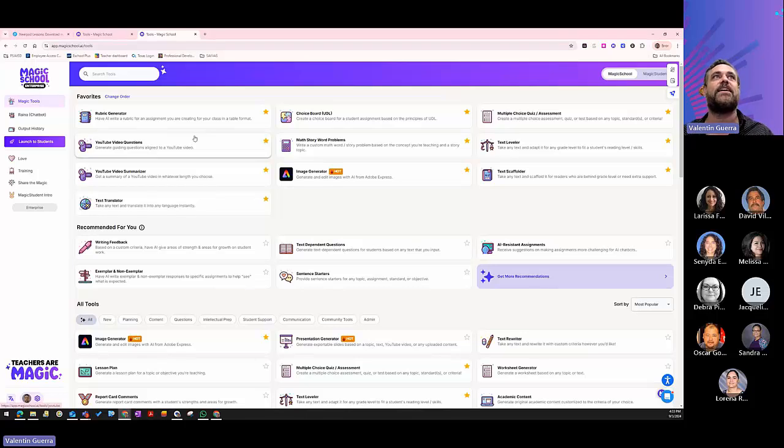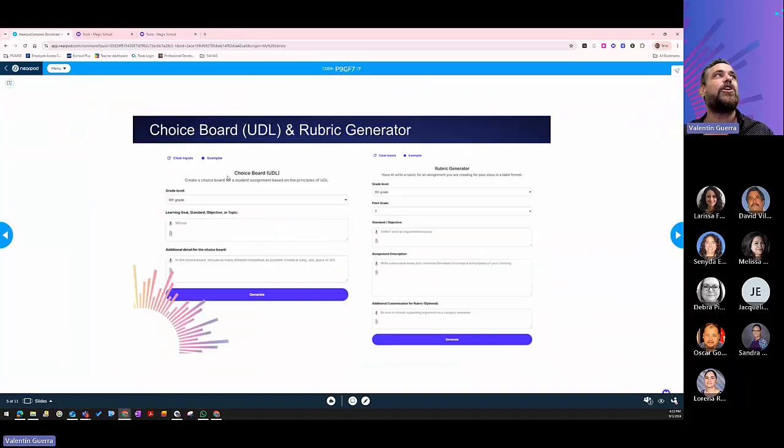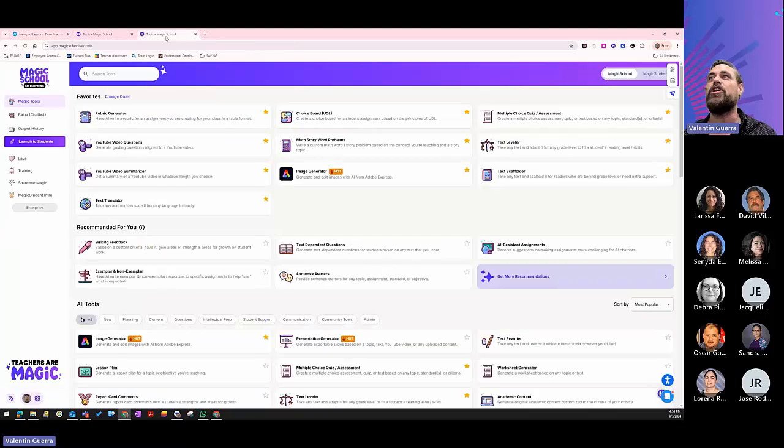But we're going to be using these MagicSchool tools, and the first one we're going to be talking about is a choice board UDL. We're going to be using a lot of the curriculum that is already implemented by elementary. So I'm going to be grabbing YouTube videos, and I'm also going to be using some passages that they created. So let's start with the choice board UDL.